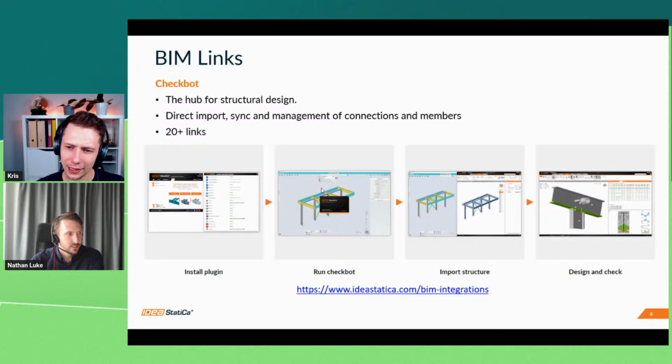And the link with Grasshopper, you are mainly responsible for that one? The link with Grasshopper, yes, is something that I've developed, and I'm going to talk a little bit about the technology behind that, and behind how we develop our Checkbot links as well. It's quite integrated, I would say, in how we do our interoperability at IDEA StatiCa.